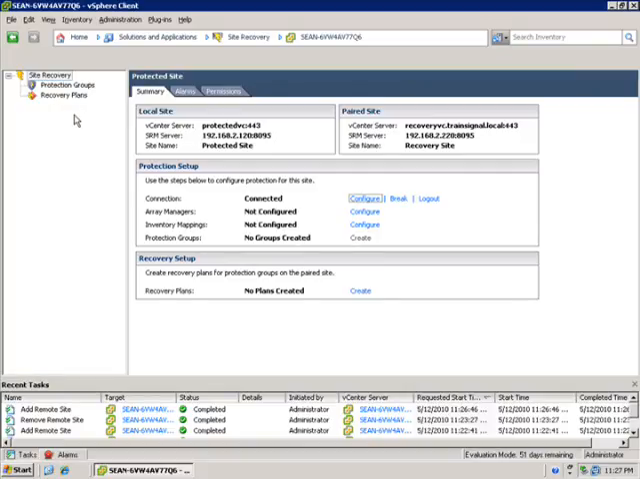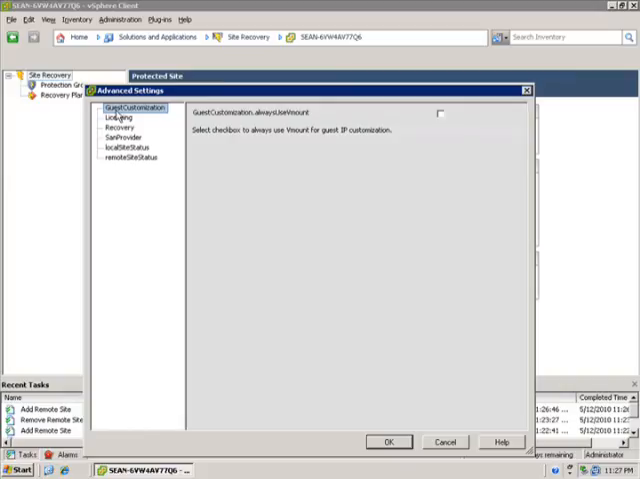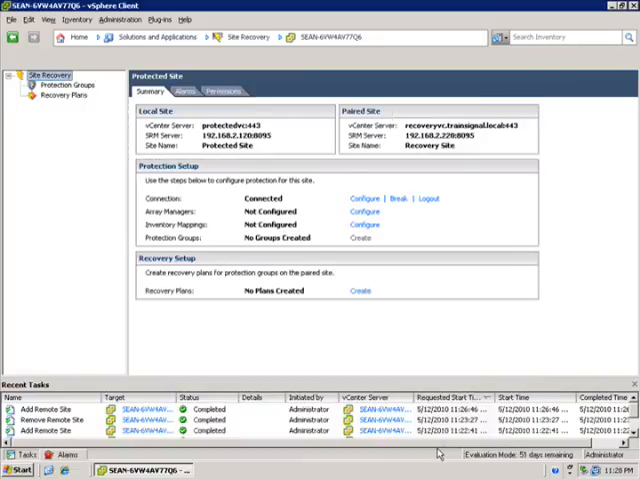Within this SRM screen, what we want you to do is go ahead and find the site recovery option here in the tree and right click on that. Go ahead and choose Advanced Settings from the drop-down. From here you'll note that there is a licensing section that we can click on. You would simply then just cut and paste your license key provided to you from VMware within here and then go ahead and click OK. We don't need to do that since this is an eval copy, so we'll just move right ahead with configuring the recovery site connection.